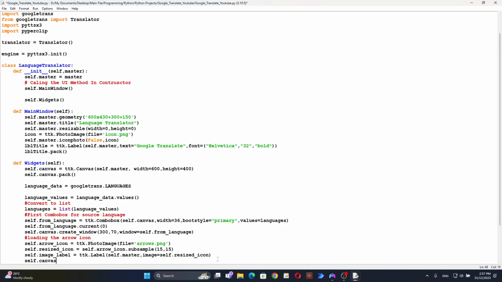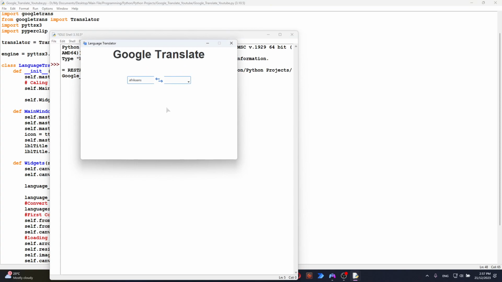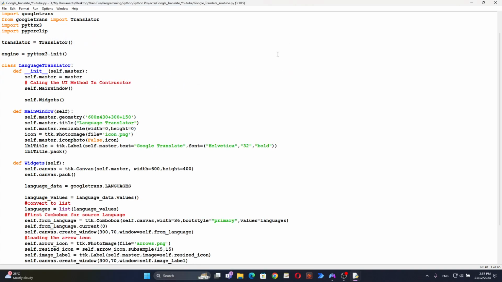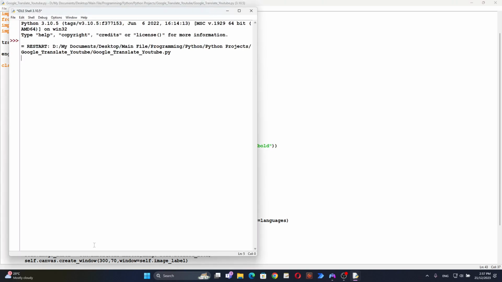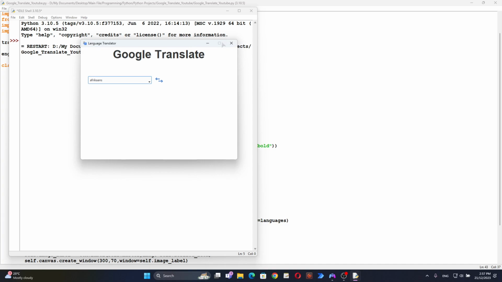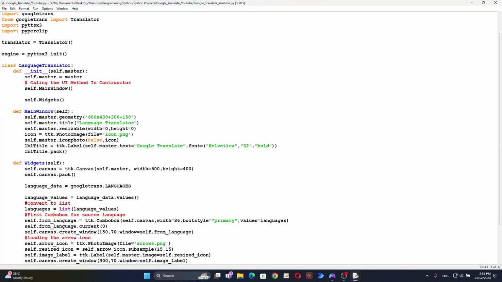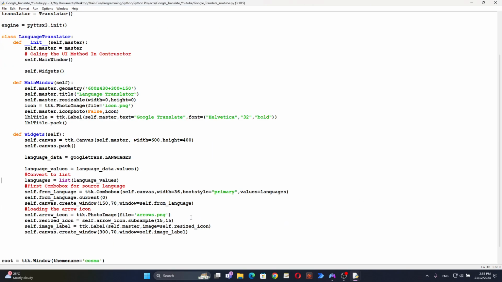Now we're gonna create the window. So create_window 370, window is equal to self.image_label. Now let's run this, and we can see we have the arrow in the middle, and I think I made a mistake maybe with the combo box. Let me just check it. So 150, it should be 150. Yeah, that looks good. All right, now let's make the second combo box. Should be pretty easy. We can just copy paste this.